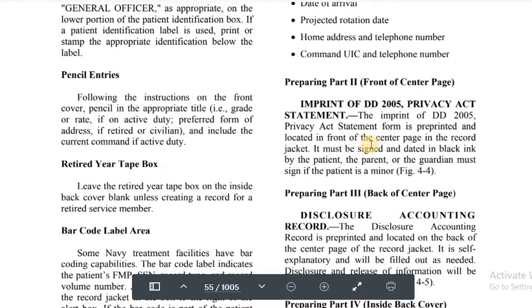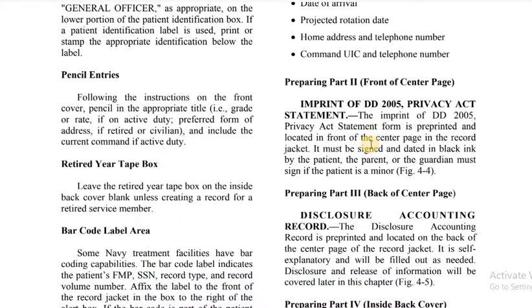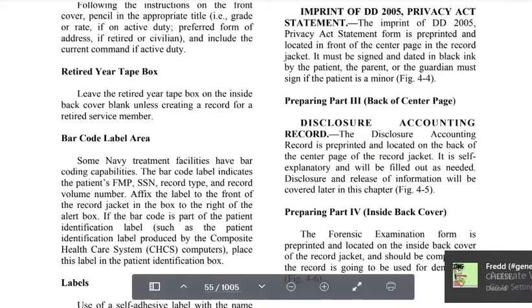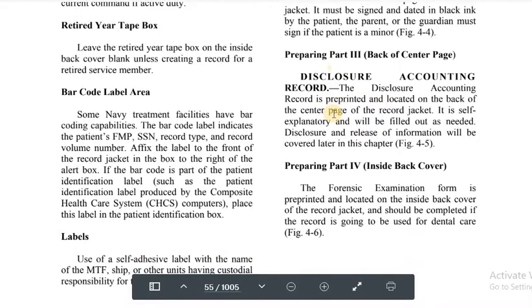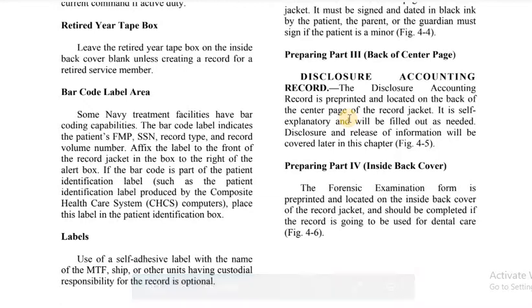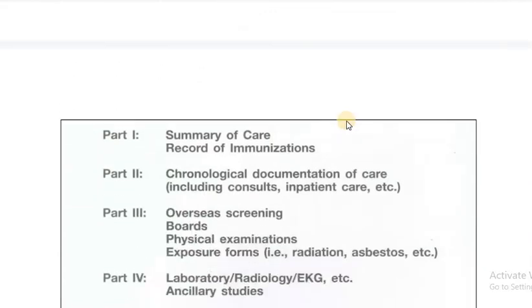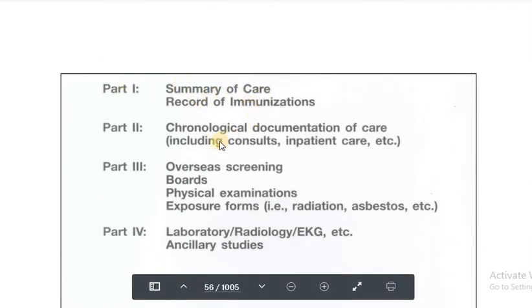Part 2 is the imprinted Privacy Act statement, which is physically printed on the thing itself. Part 3 is disclosure and accounting record. Part 4 is the forensic examination form, and then boom, you get it all right here. Part 1, Part 2, Part 3, Part 4.